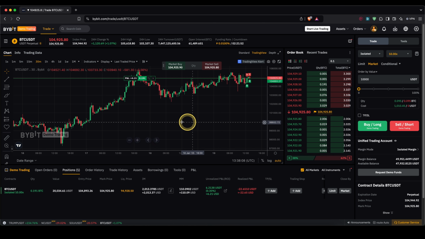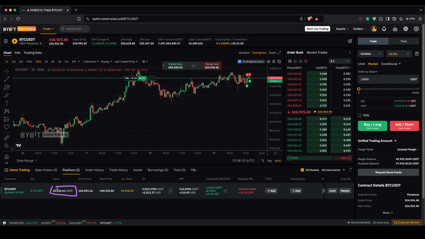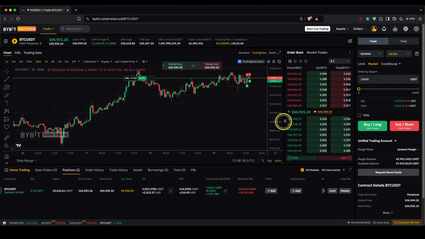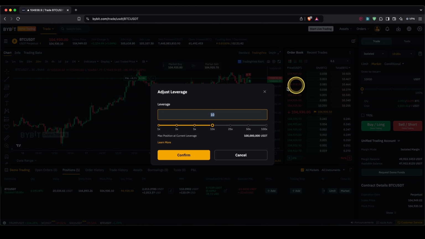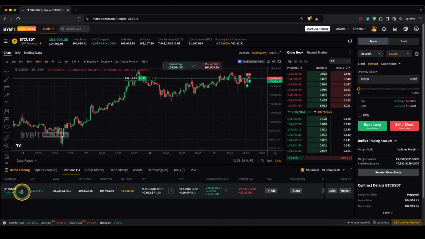So as you can see, I'm currently in this $20,000 long position with a 10x leverage. And if I want to decrease the leverage, I can easily do that by simply going up here to the leverage, and then I can change up the leverage. For example, I want to set it back to a 5x leverage. So from 10 to 5x leverage. What that does is it reduces this multiplier down to 5x. The position size will be kept the same.